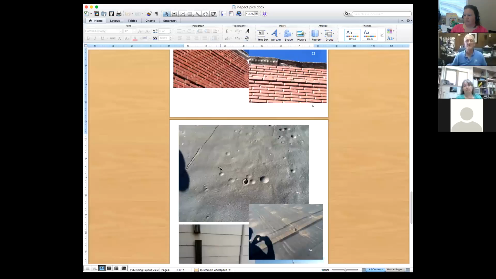In a hailstorm, you would pop those bubbles, and that's a place where water is going to leak. So not that your roof has a bad job on it, but you need to look at your roof or have someone look at your roof to check the condition.